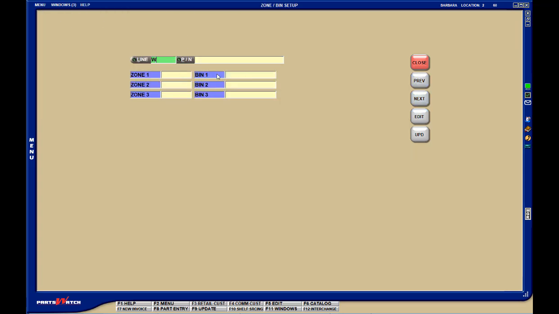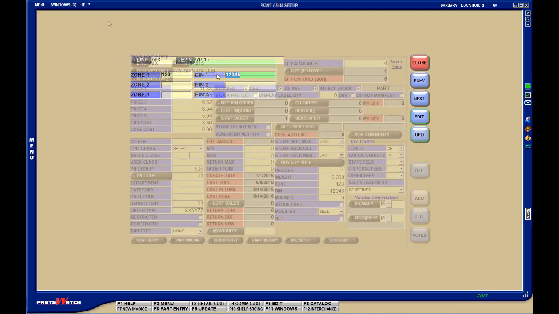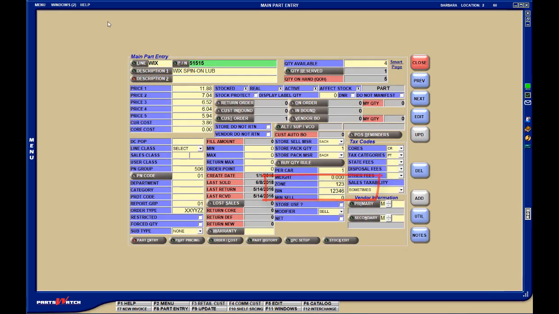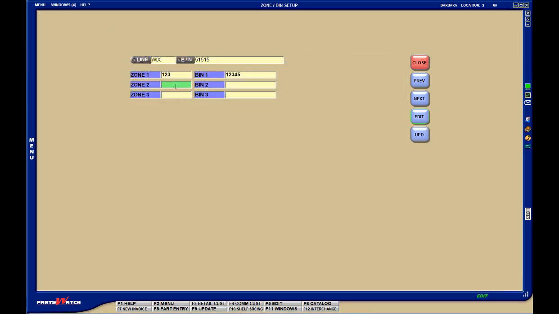If a value exists on the main part entry, it will be automatically copied to the Zone 1 and Bin 1 fields on the Zone Bin setup screen. So changing a value on either screen changes it on both. Zone 2 and Zone 3 fields each allow entry of up to 3 alphanumeric characters, and Bin 2 and Bin 3 allow entry of up to 8 alphanumeric characters.